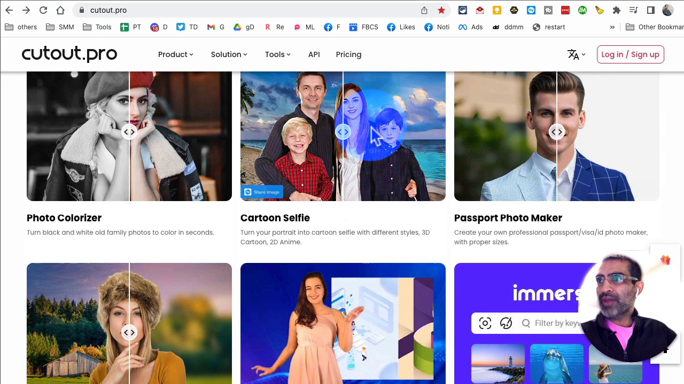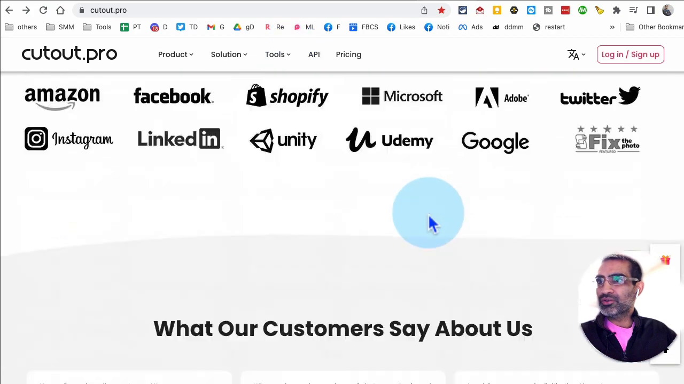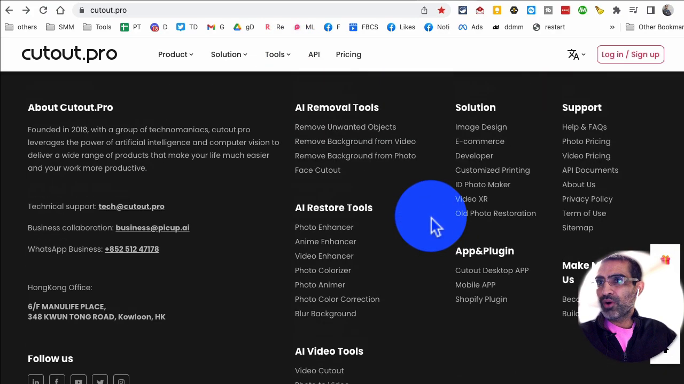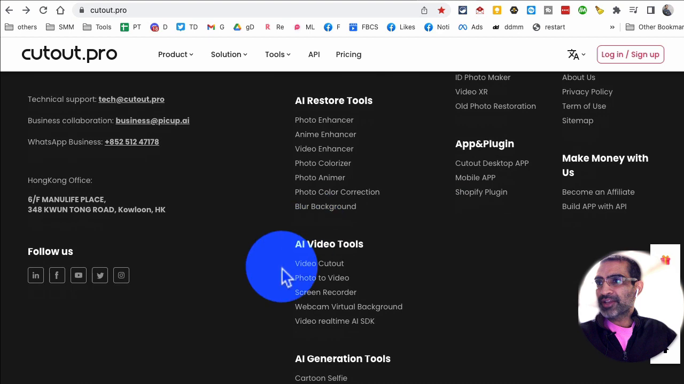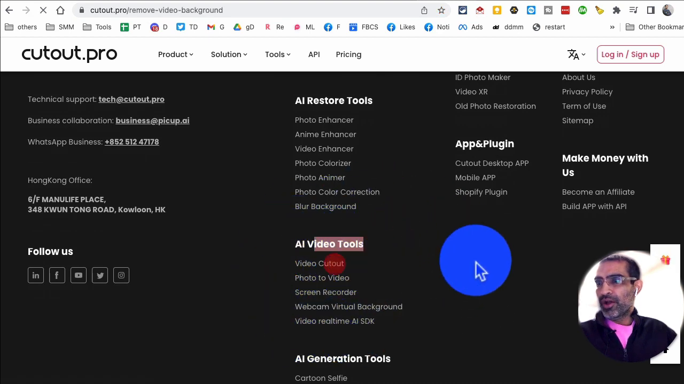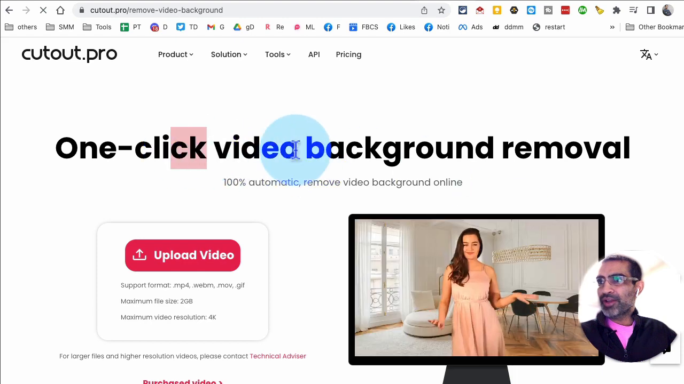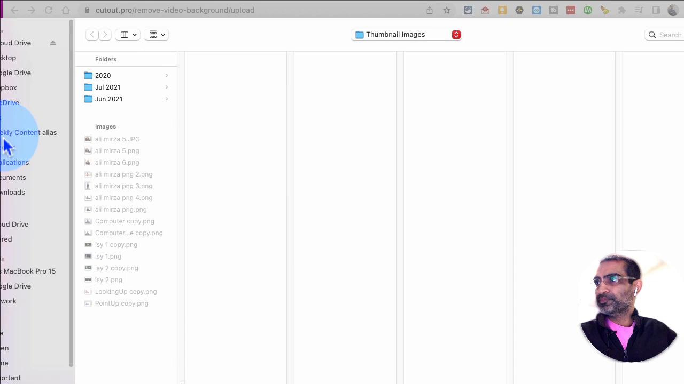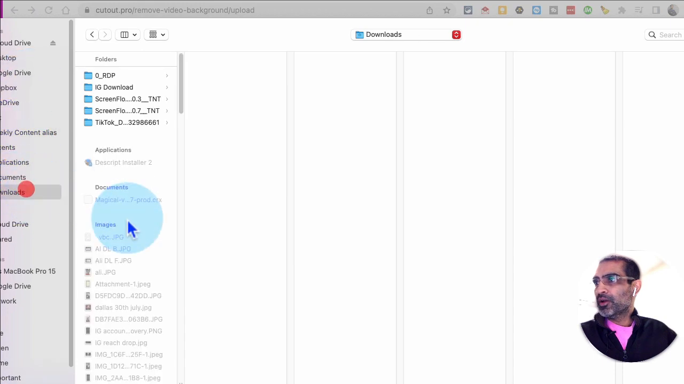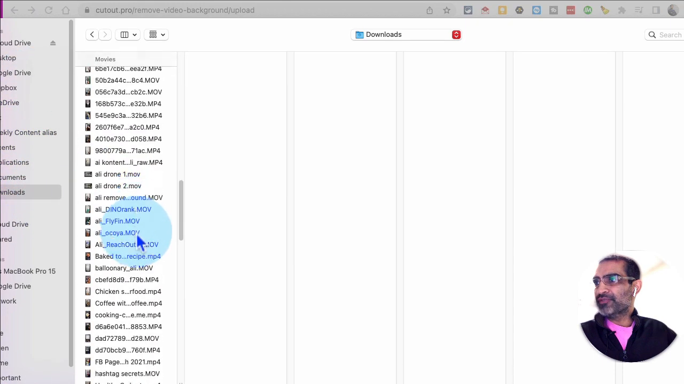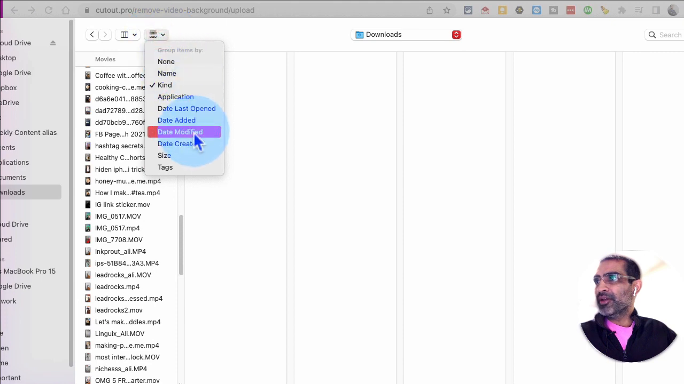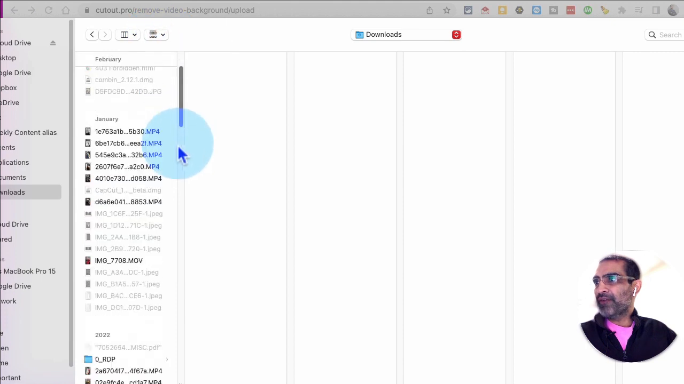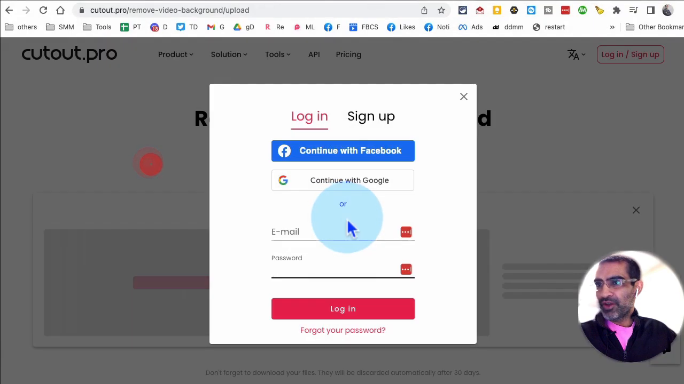One thing that I really like about this tool, I'm going to show you a quick demo. If you go all the way at the bottom, it's going to give you the AI video tool. So right here, I'm going to upload a video and it's going to remove the background in just one click. So let me upload a video. And then you'll notice it's very, very fast. So let me sort by date added and find a video. Here's a video I want to add.